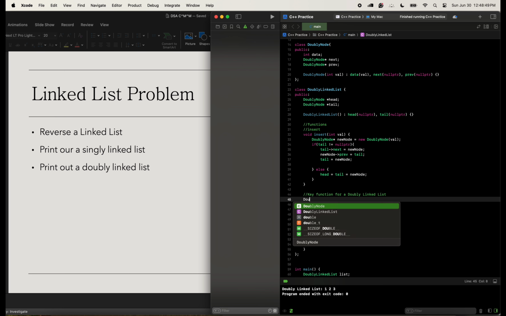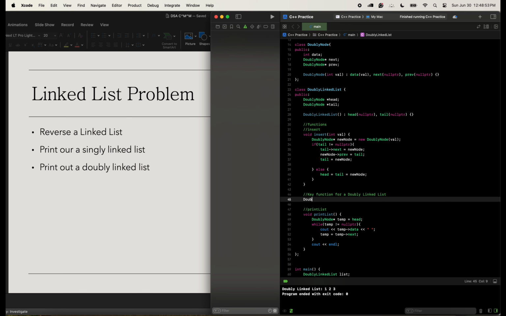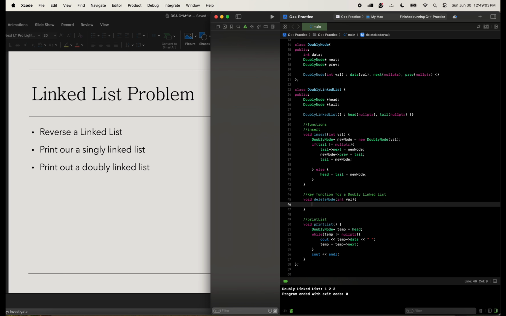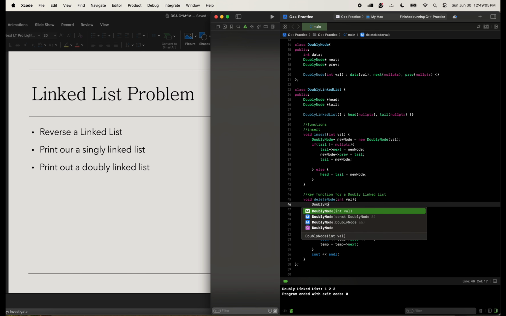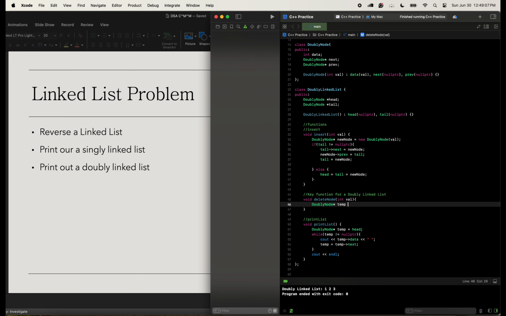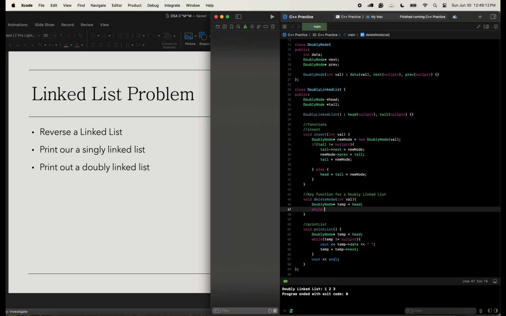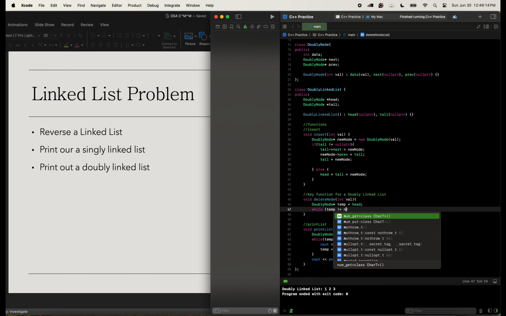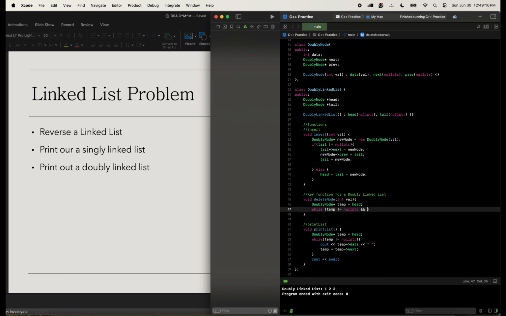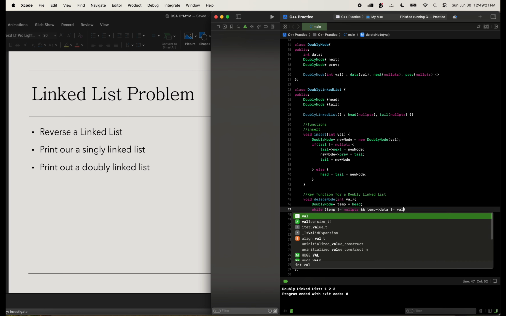So what I'm going to be doing is that I'm going to have another function called void delete node. It's going to have the values. And then we're going to have doubly node, a temporary one, set it as the head. And while the temp doesn't equal null pointer and temp data doesn't equal the value.